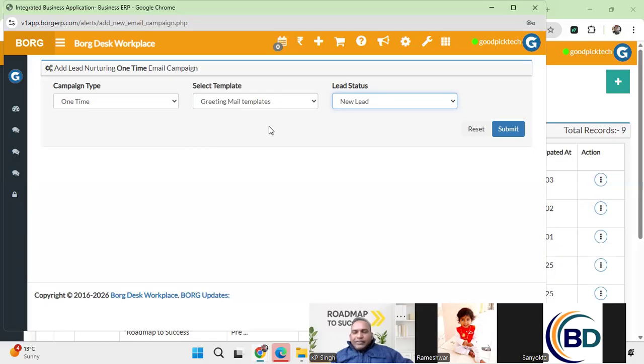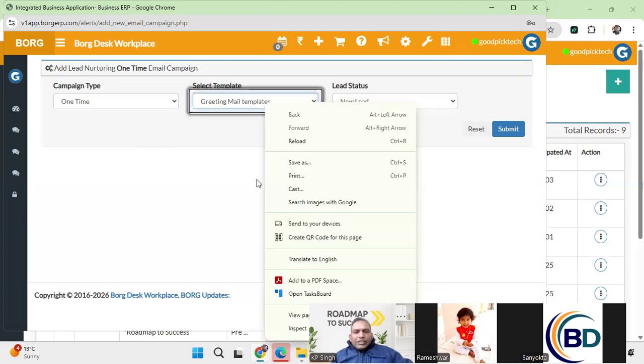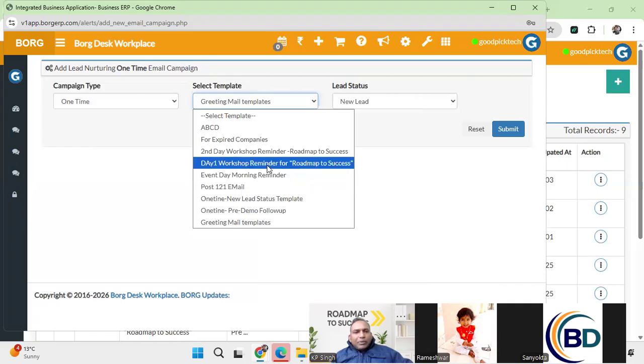And it will happen once, right? Because when the lead is added, then only it will work. That's why it is labeled as one time. And thereafter, which template should be delivered? This template, whatever you have set earlier before coming to this page. Similarly, I can add hundreds or more templates here as per my requirement.